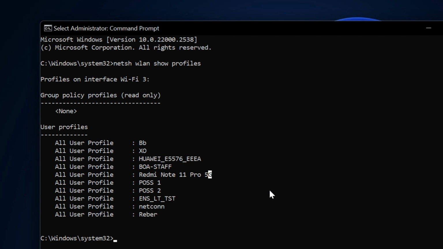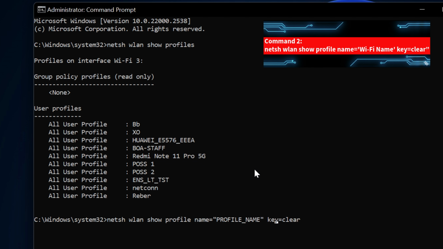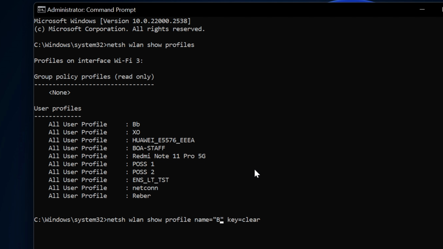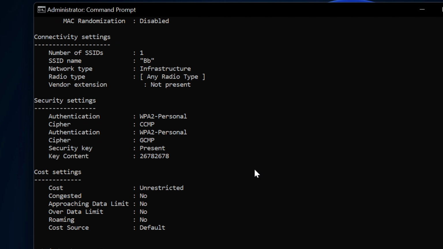If you just want to see the password for your specific Wi-Fi network, just type this. Replace the profile name with your Wi-Fi name. Let's see the password for BB. And on the key content part, you will see the plain text password of your Wi-Fi.